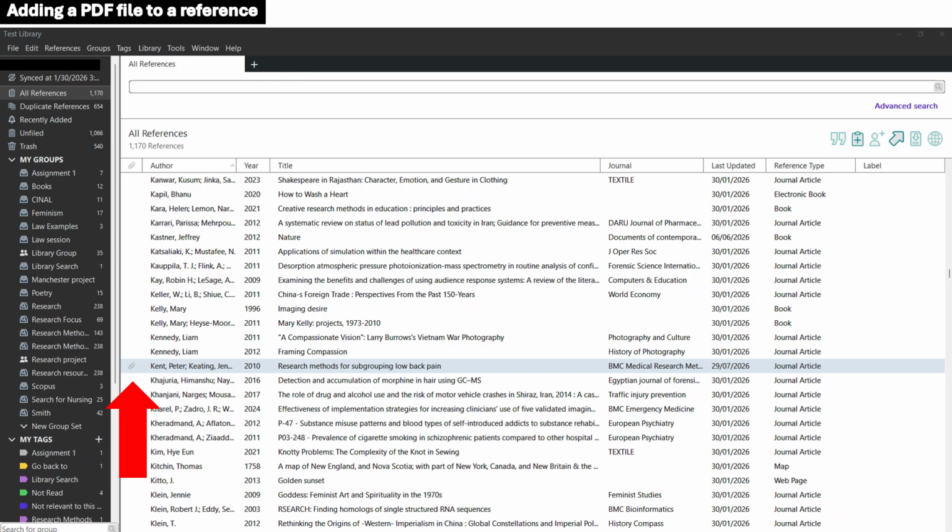A paperclip icon is displayed next to a reference in the central panel to show which references have PDFs attached.